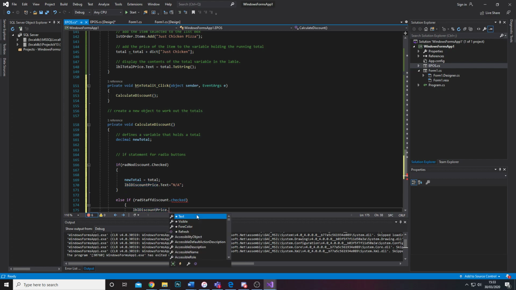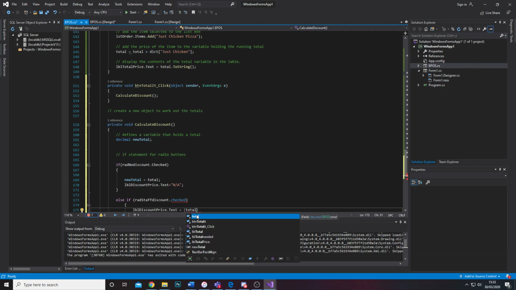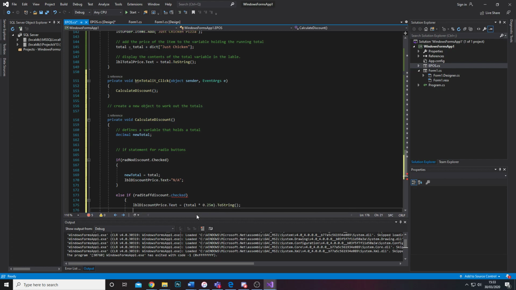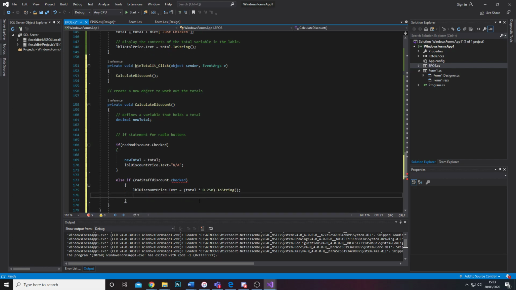Yeah, I was just thinking I'd done dot text equals total multiplied, because it's 25%, so multiplied by 0.25m. Why have I put 4? 25m. Okay, and then we're going to put dot to string so we can display it. And then we're going to create the new total.